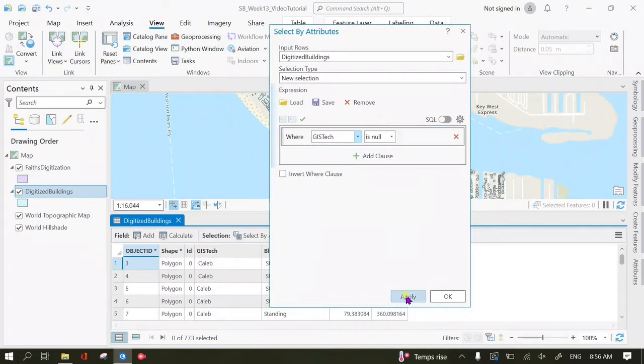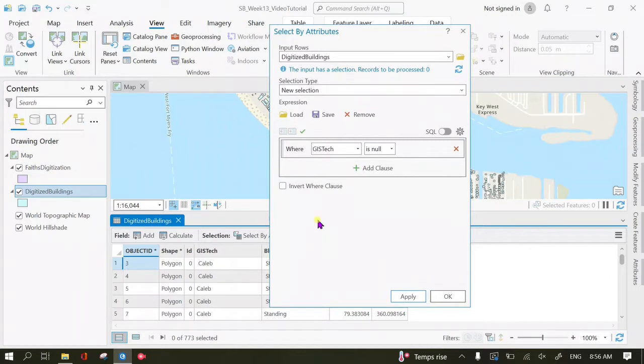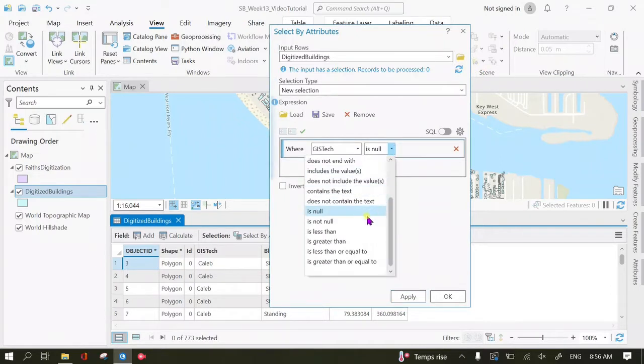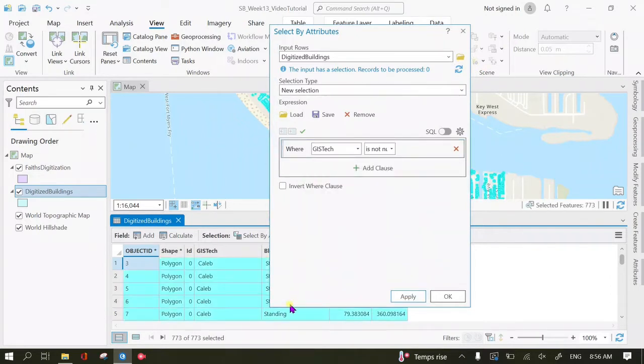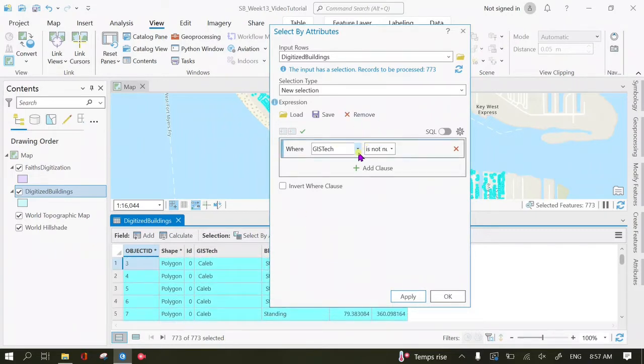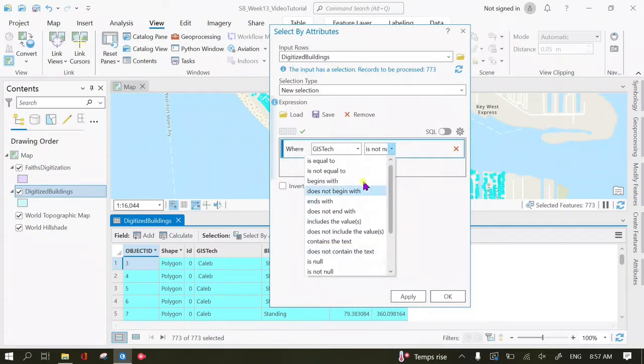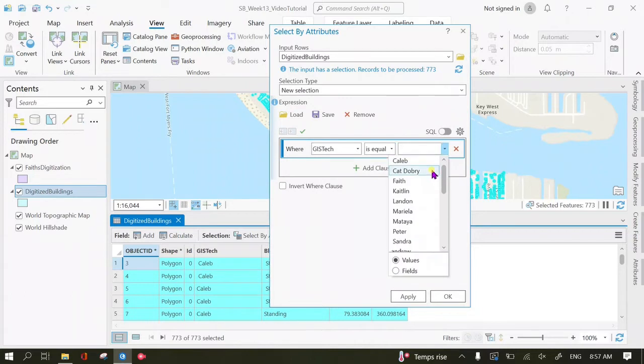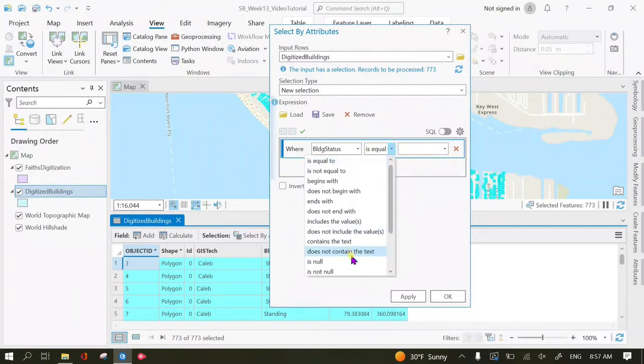So I'm going to say GIS Tech is null, apply that. It says there's 0. Maybe is not null. It says there's 773. That's good, but that could just mean there's a blank space in there. So now I'm going to go to is equal to and look at this list and see if there's any blank options in the list. It looks like there aren't. Cool.